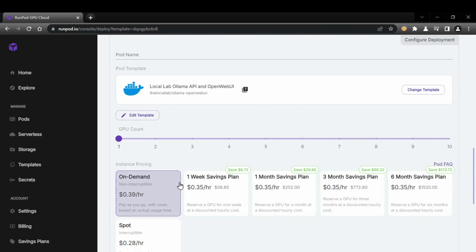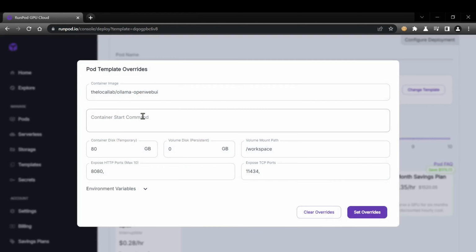Now, if you want to tweak the template, hit that Edit Template button at the bottom left. Here, you can adjust container and volume disk storage. Quick reminder, container storage is temporary and vanishes when your pod shuts down, while volume storage, disk or network, sticks around. Think of volume storage as your long-term memory, essential for anything important you want to keep. Both options have hourly fees, so keep that in mind.